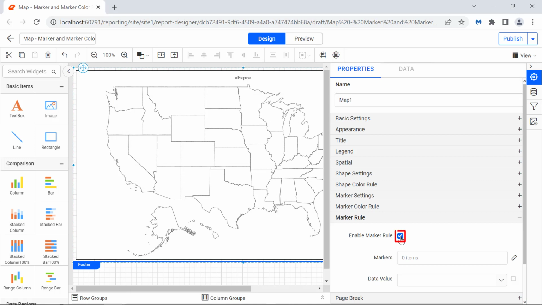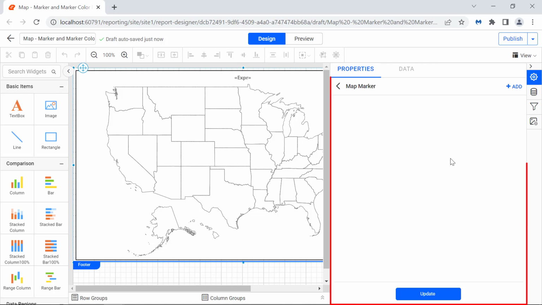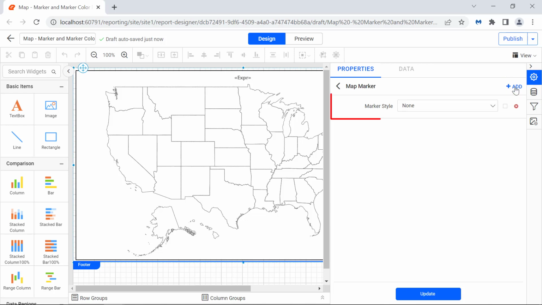Next, I click the Enable Marker Rule property. The marker rule properties are used to define marker styles for each marker on the map surface. Click the Edit icon next to the Markers property. The Map Marker panel will open. This property can be used to define any number of marker style sets, based on the output. Click Add. The field to enter the marker style property is displayed.